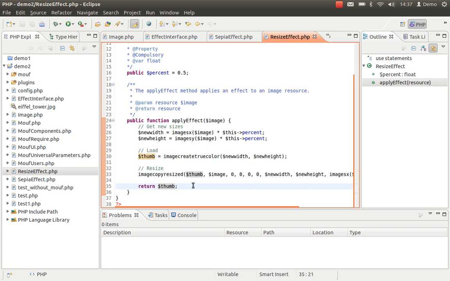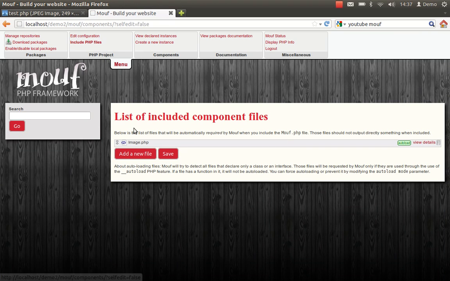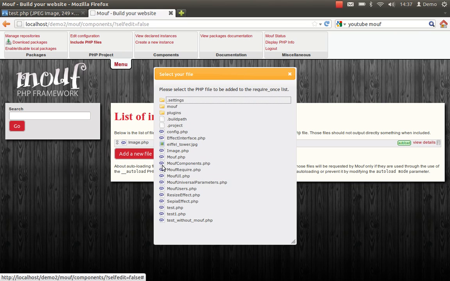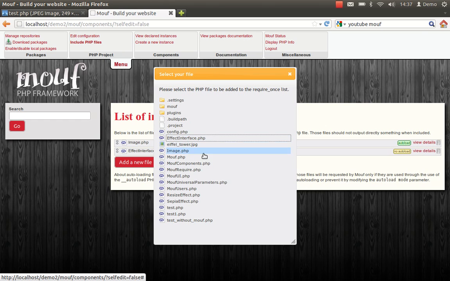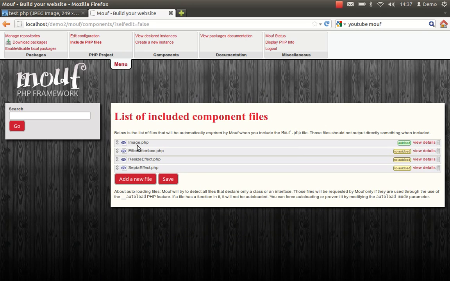So what we're going to do now is we're going to put all this into Mouf. I'm going to go back in the Mouf interface, and I'm going to include a bunch of other PHP files. So I know I want to add the effect interface class, the resize effect, and the sepia effect class. And I still have my image.php file, so everything is alright. I'm going to save it. Okay, everything is correctly detected and will be auto-loaded when required.